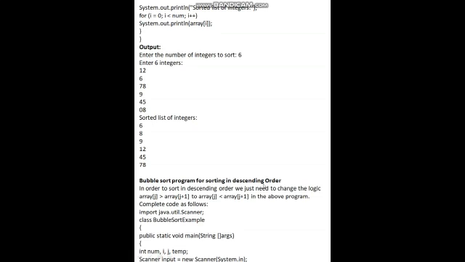Now this is the descending order question. It is the same, we just have to change the logic. We will change the condition from array[j] greater than array[j+1] to array[j] less than array[j+1]. We will change this in the above program.